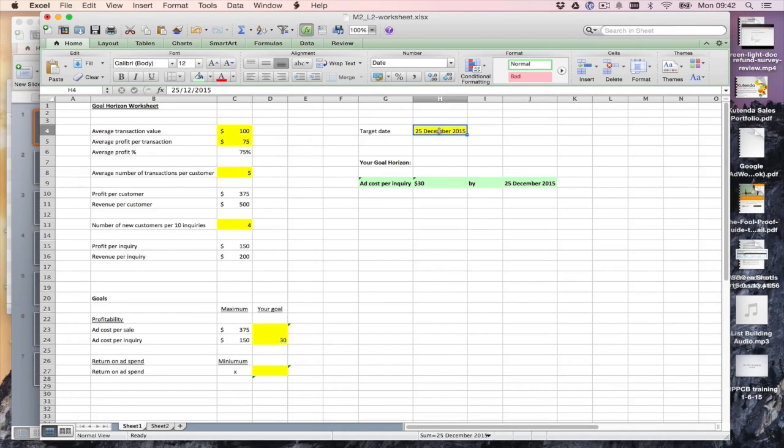We finally then need to set a goal date. I suggest, if it's a new campaign completely, look 3 months outwards as a starting goal horizon. If it's an existing campaign, look at 2 months, look at 6 weeks. But I suggest for most cases, 3 months is a good goal horizon. When we put that information in, we will get this goal horizon built for us. An ad cost per inquiry, so a cost per inquiry of $30 by 25th of December, Christmas. So we have a perfectly described, perfectly formed goal horizon there.